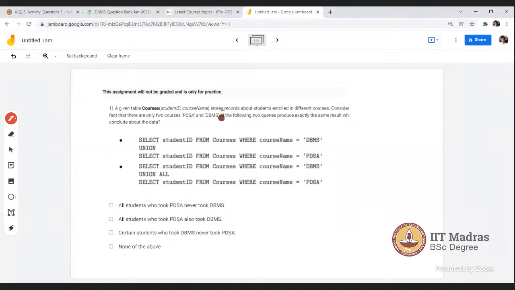Okay. So can you tell me the meaning of this sentence? If the following two queries produce exactly same result, what can we conclude about the data? If both the queries are returning the same result, then from this what we can conclude? So there are no duplicates, according to me, which I think. There are no duplicates.